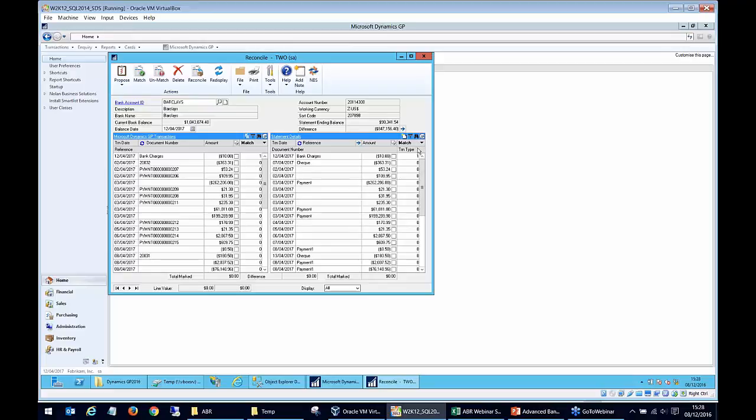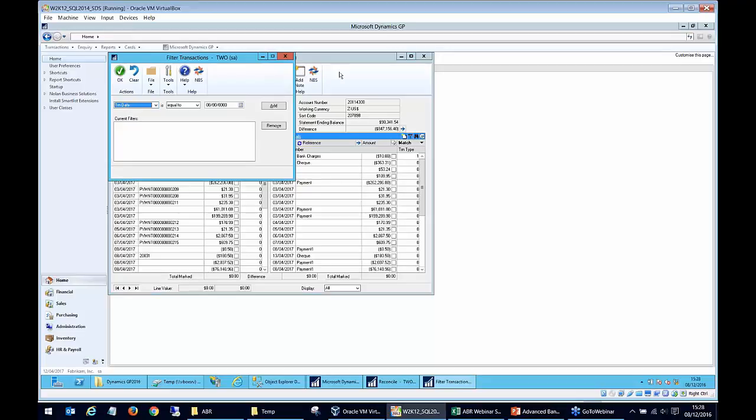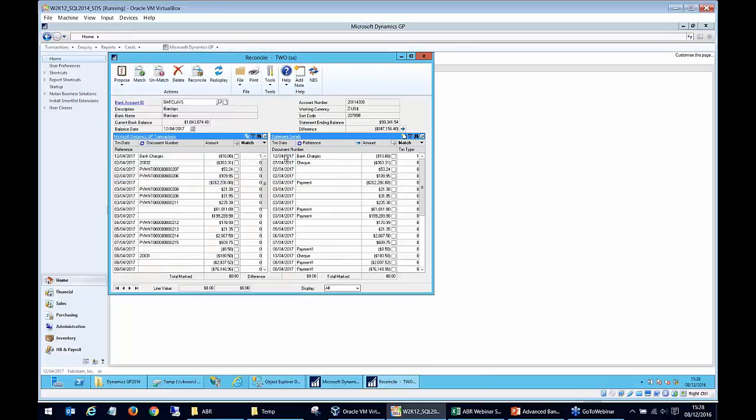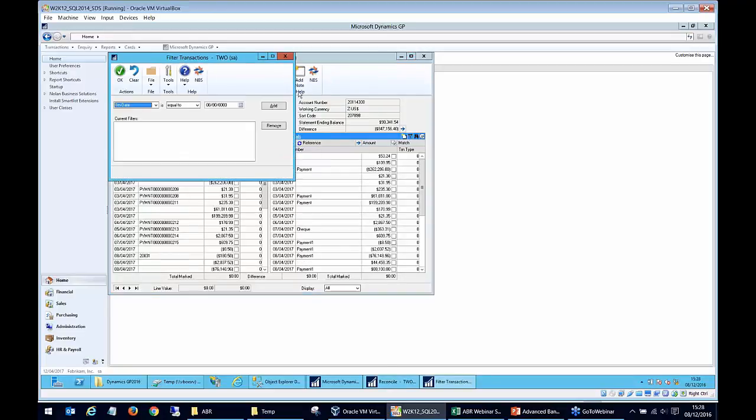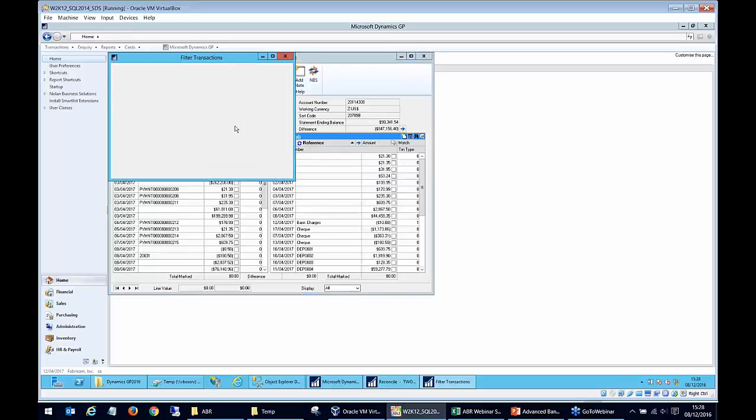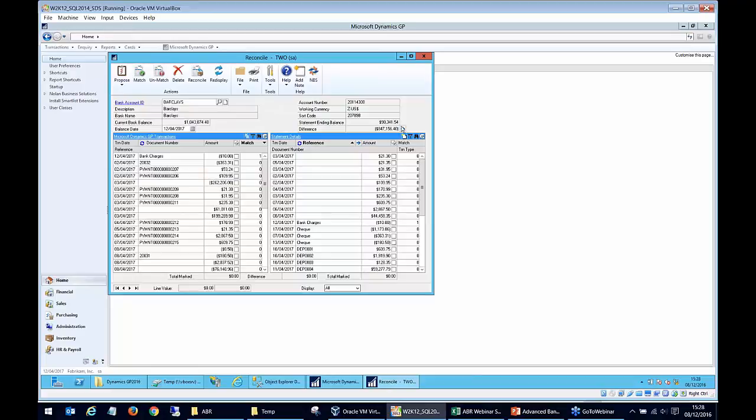At the top here you can also search. If I highlight amount and click on the filter, I can choose by date, or I can filter by reference, and tell it to search by reference as well. So you can use these filter options to filter this list if you only wanted to search for a specific transaction that you need to match if you have a lot of lines.